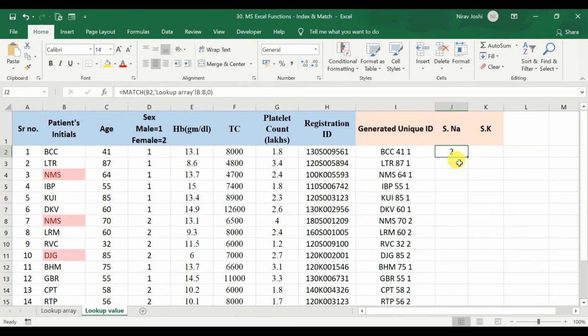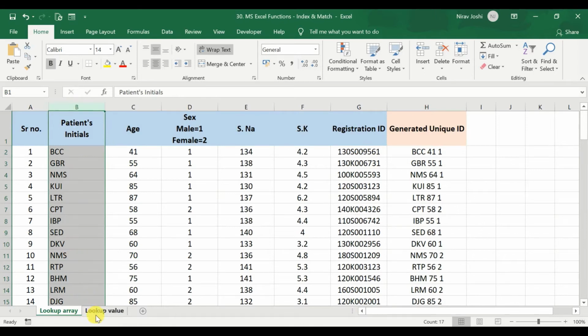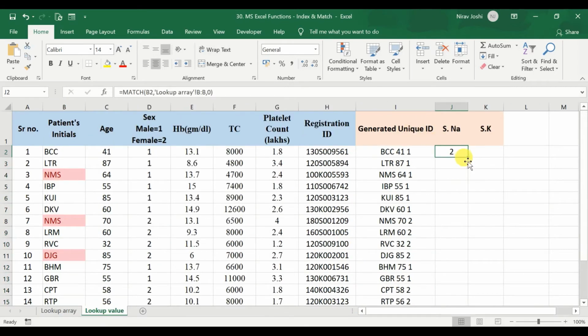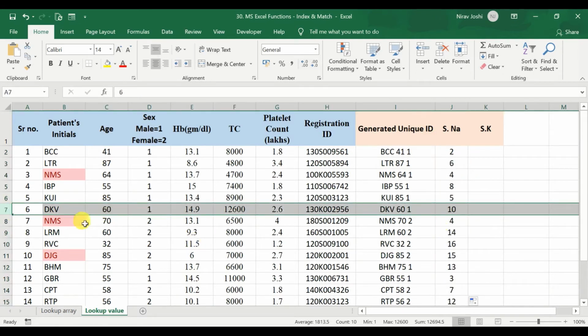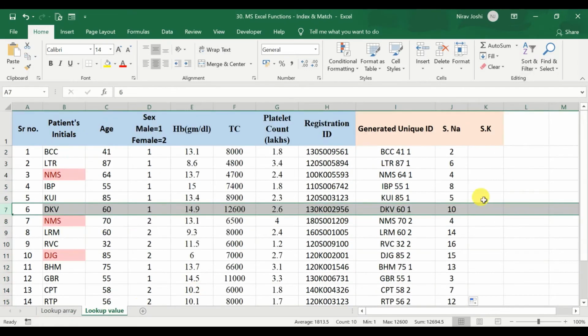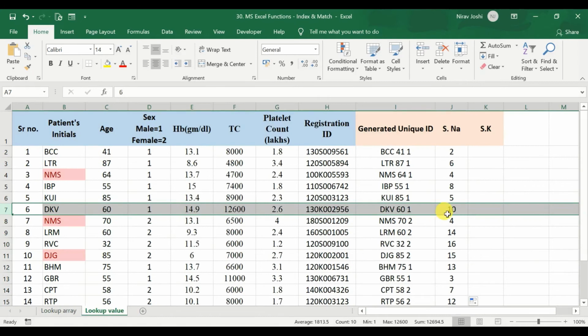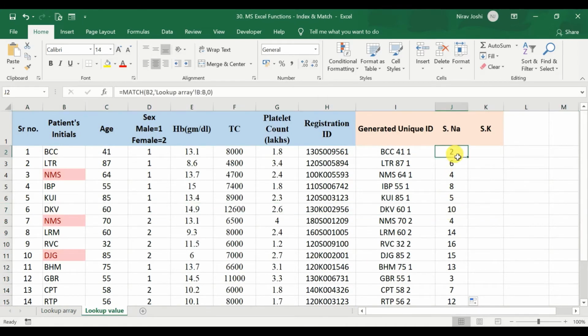So what it says is that this lookup value, that is BCC, is in the second row of the provided lookup array, right? Suppose I drag it down, and we can see that this value, that is DKV, happens to be in the 10th row of this provided data range, that is here, right? So this is the 10th row for DKV. So that's how the MATCH function works. It will give us the particular row number in the provided range or lookup array.